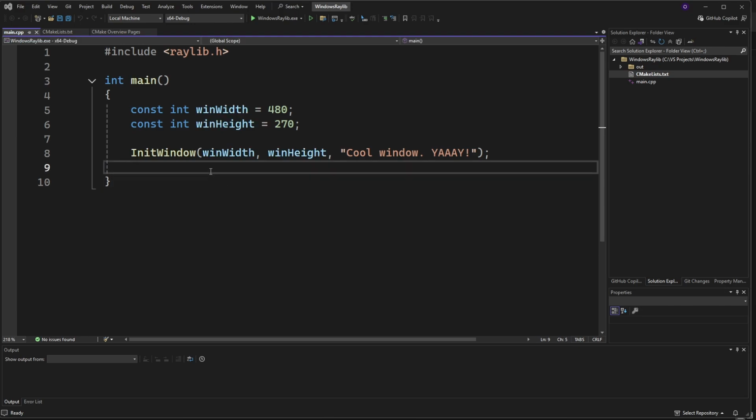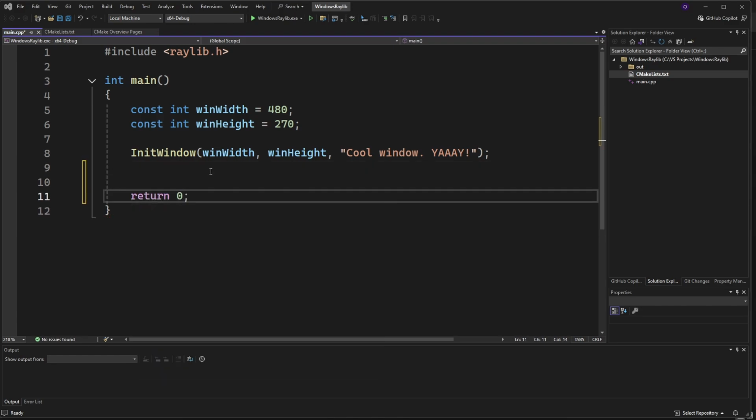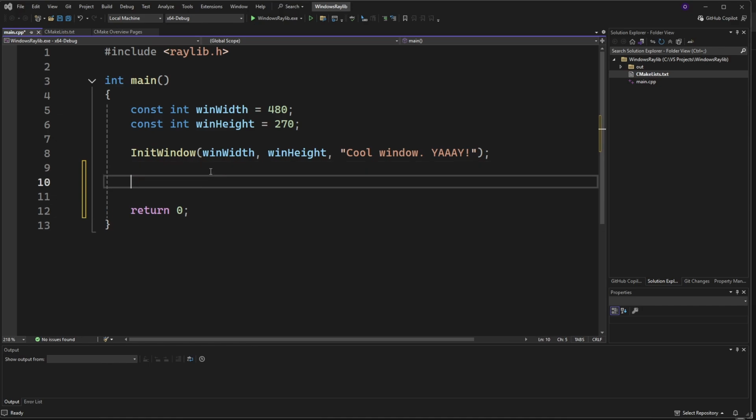I'm not really sure. Okay, I forgot something, which is just return 0. I mean, technically, you don't need to return 0 because in the main function, it already does that for you. But we just return 0 anyways, because that's the standard, I think. All right, so next. So we have initiated the window.